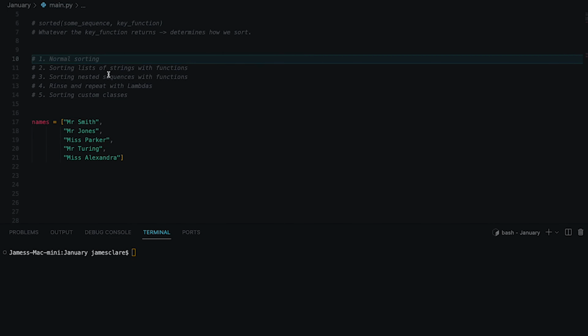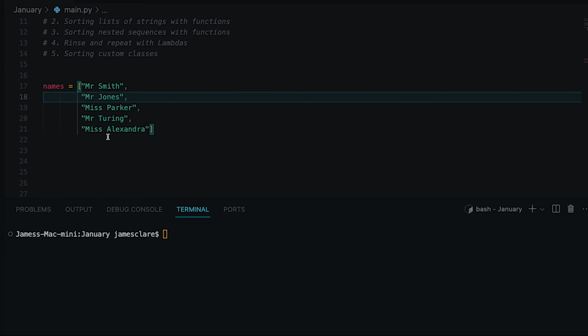Right, so jumping straight into our second part, which is sorting list of strings with functions. First, I want to discuss why would you even need to do this? And I think what I've got here, if I zoom in just a little bit, let me show you this example. Suppose we have 5 people in our list. We've got different name prefixes. So we have Smith, Jones, Parker, Turing, Alexandra.